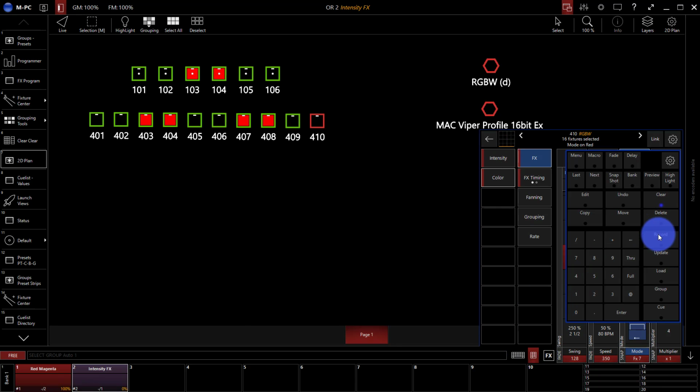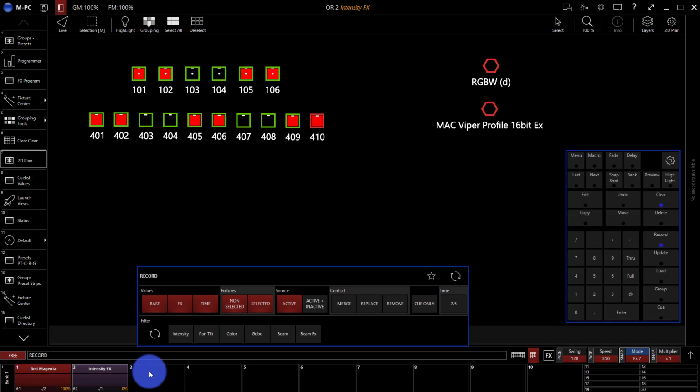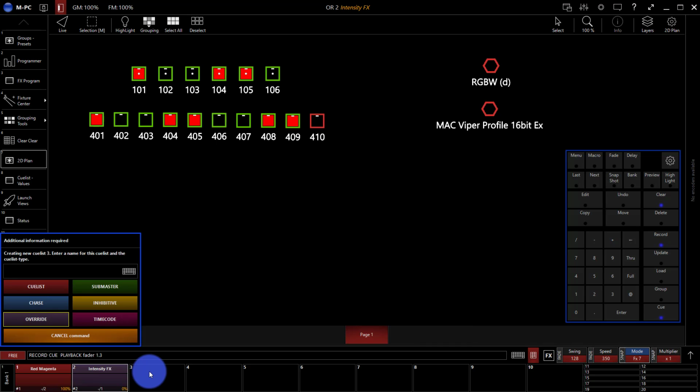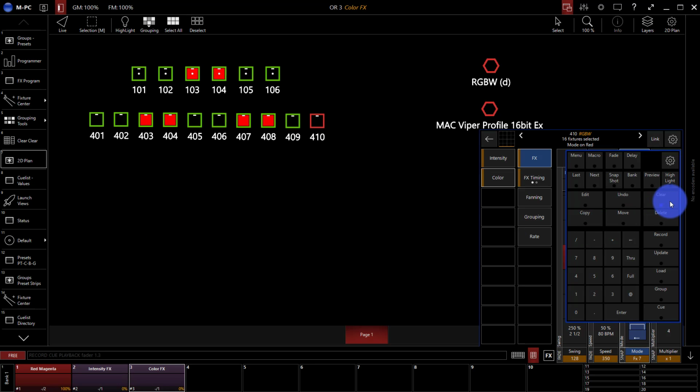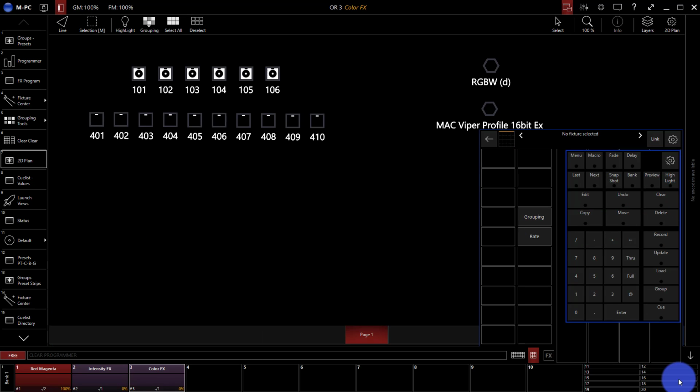Go ahead and hit record. Click a playback. We'll call it color effects. We can see override is selected by default because it's the last type of cue list we used. You can hit enter to record it, press clear twice, and build another effect.